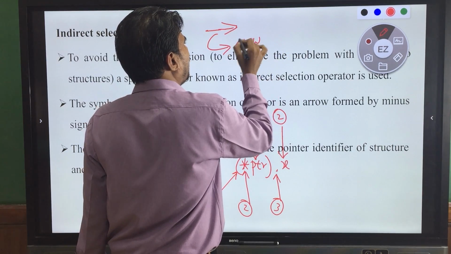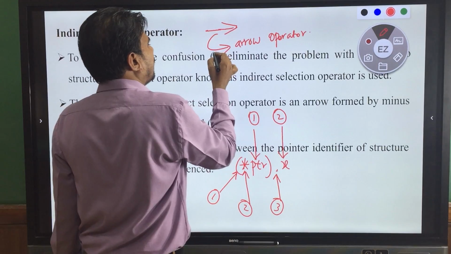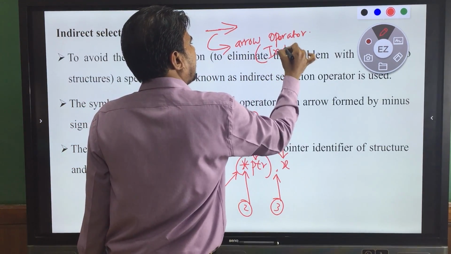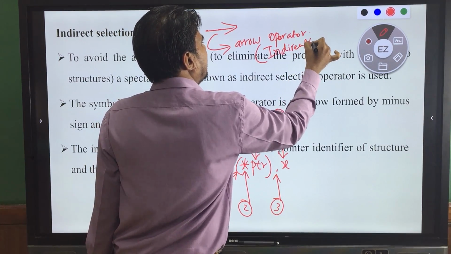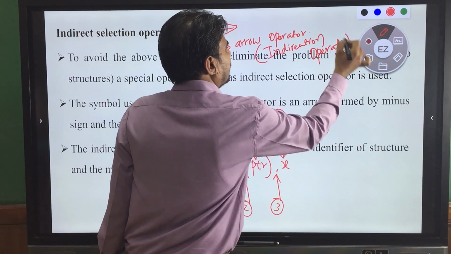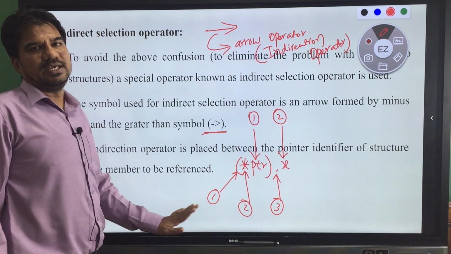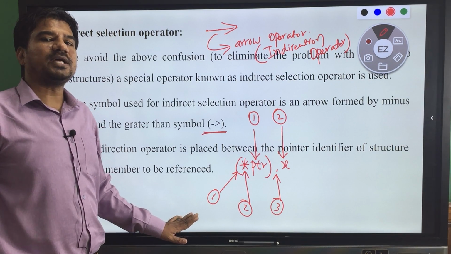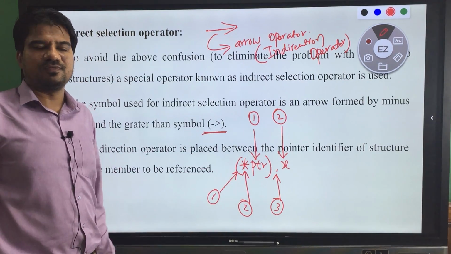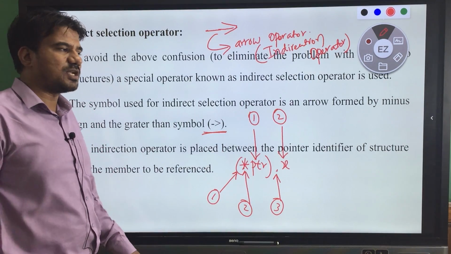So we call this operator the arrow operator, and it has a special name as well: we call it the indirect selection operator. Hopefully you understood. Now our things are easier. Having this indirect selection operator in hand, there is no need to go for all this complex, confusing stuff. Directly you can use the arrow operator whenever you have a structure pointer.